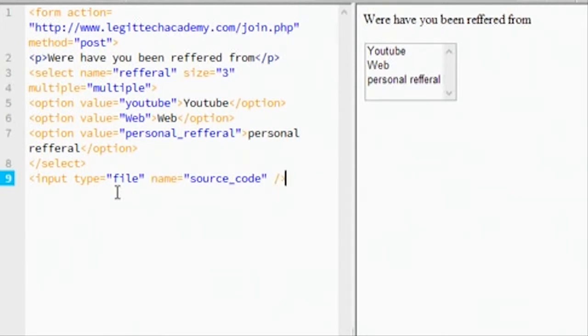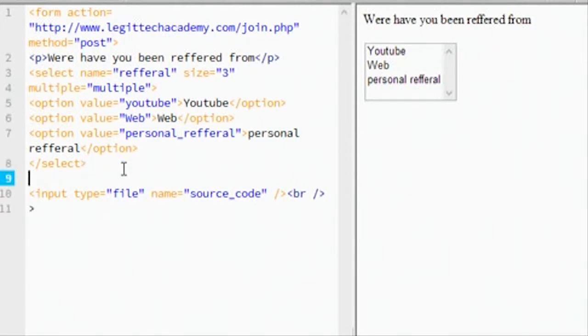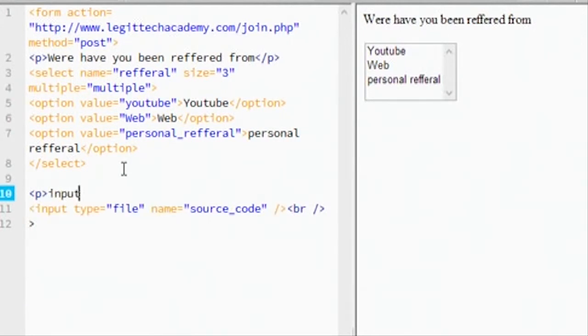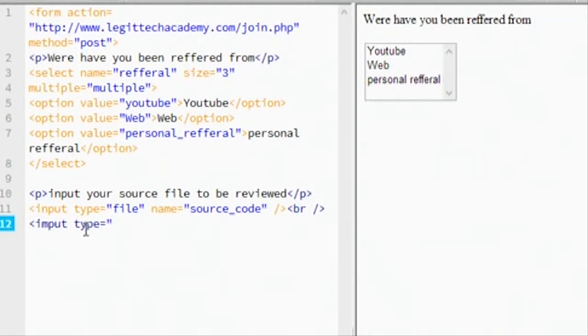Then we're going to do a BR, which is a break line, and here we're just going to space it out a little bit and do a P, and then say input your source file to be reviewed. Okay, then we're going to jump into the input type, and this is where we're going to do our submit button. Submit, and then value is equal to upload.